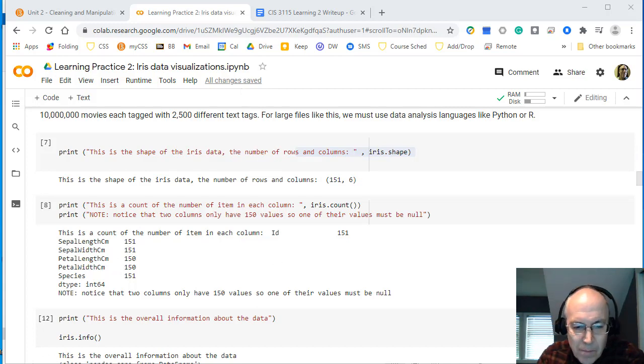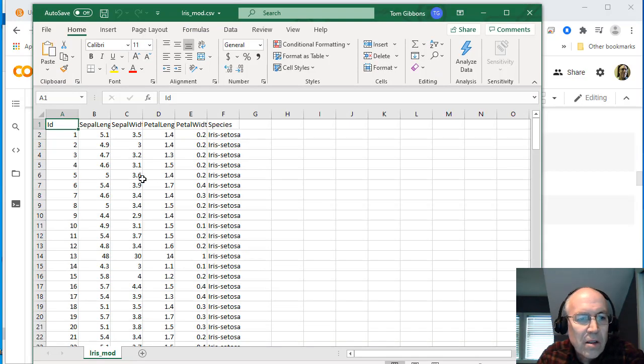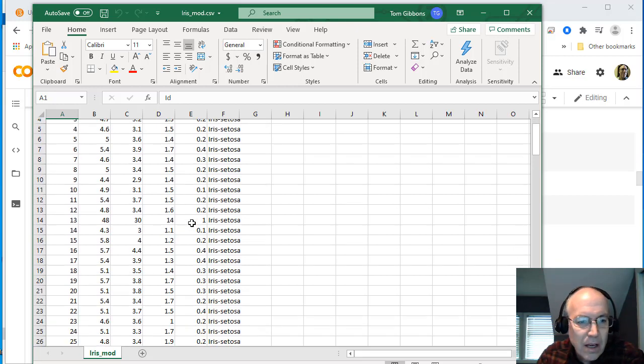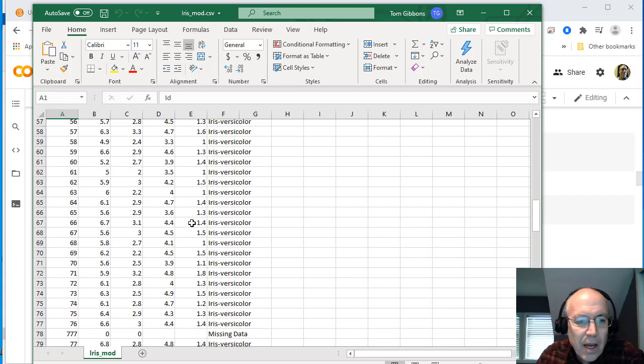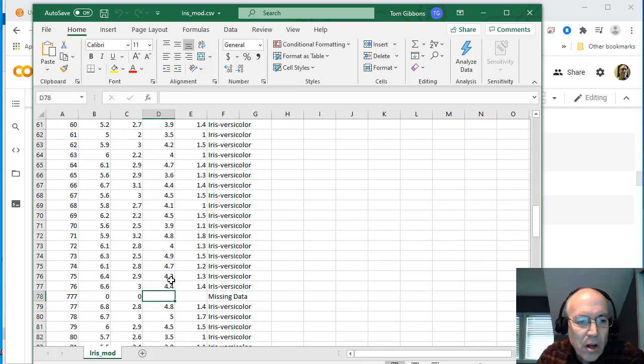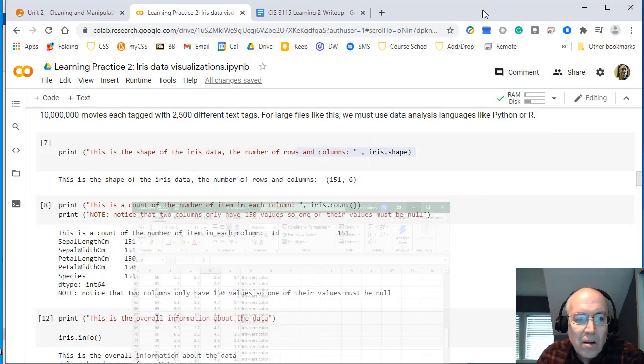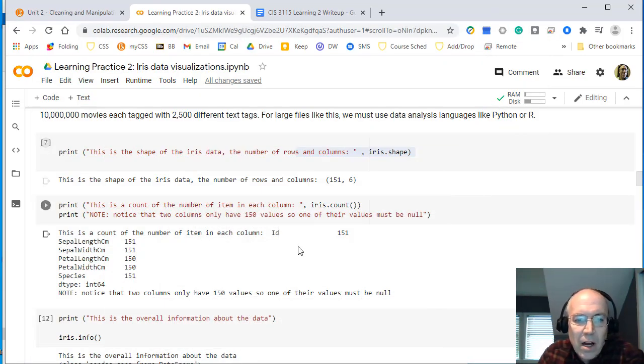Let me just open this up in a spreadsheet so you can maybe visualize it. You may have seen this. This is a spreadsheet version of this, and here's my data. If I scroll down, some of the data is empty, so there are no values. The cell is just empty here. And that's what we talk about as a null value or an empty value. So again, you want to isolate those.